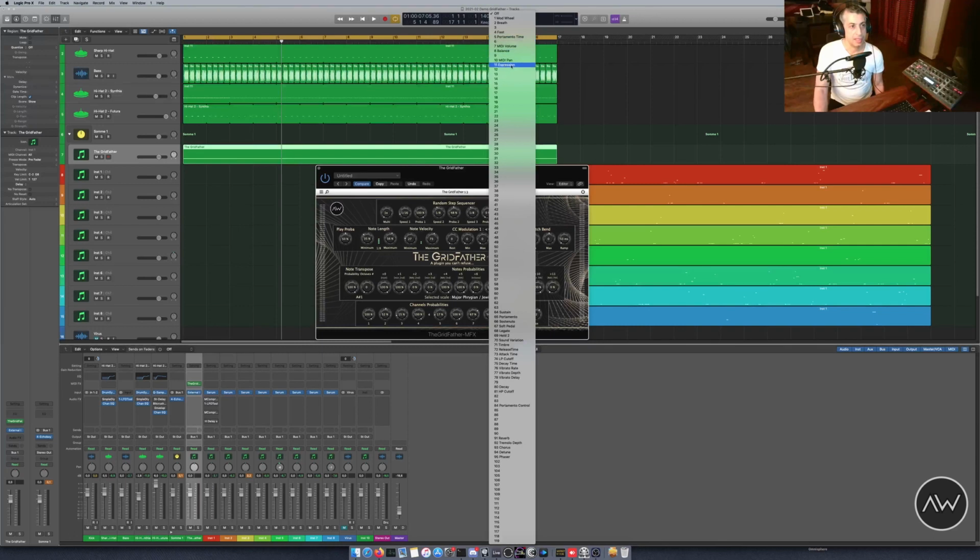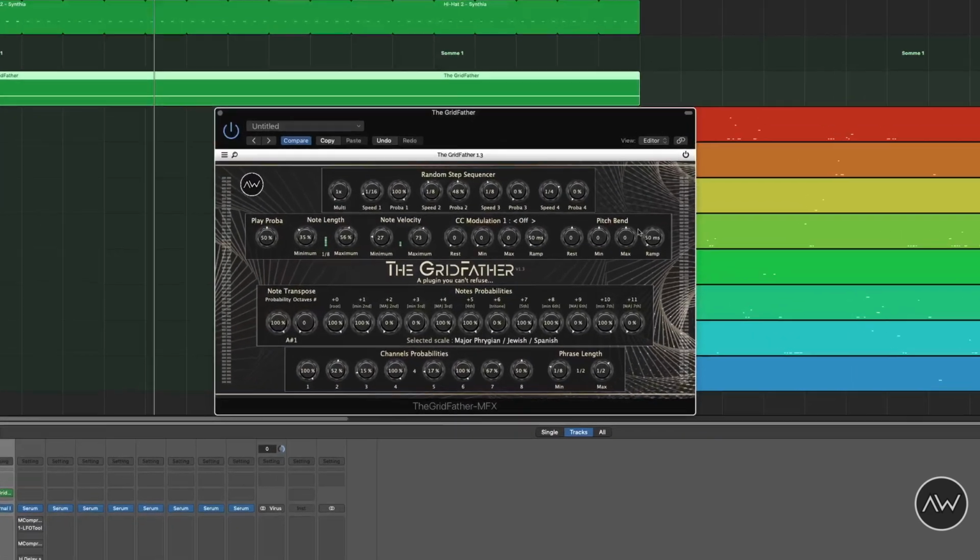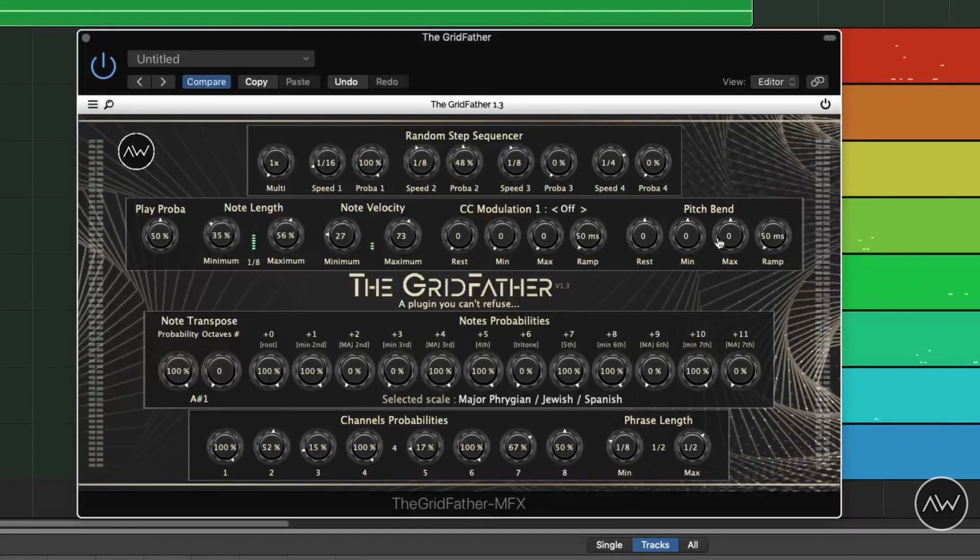And to some extent CC 11, which is expression, and this one is usually, but not always, mapped to the aftertouch of any keyboard. So if you have an aftertouch modulator inside a given plugin, using this CC 11 as a target for your modulation will probably have an impact on it. But it's up to you to select which one you want, as long as the target plugin is able to get MIDI CC information. So for now, I don't have any modulation.